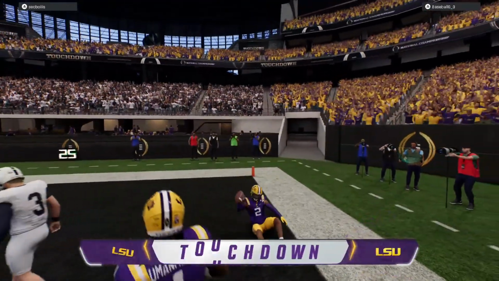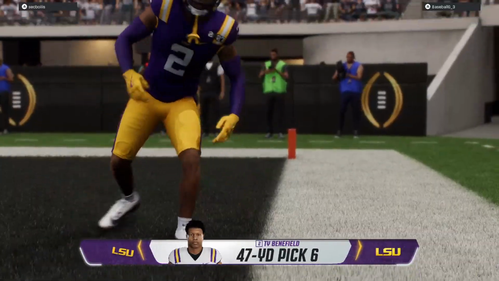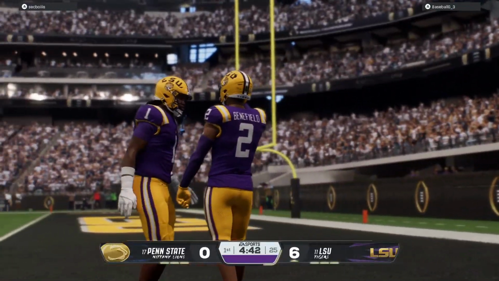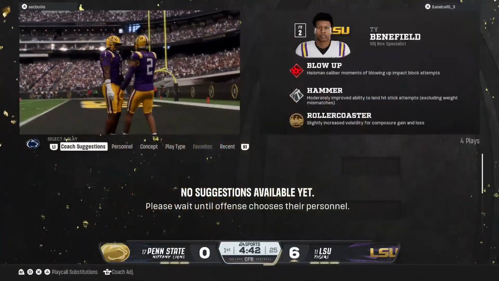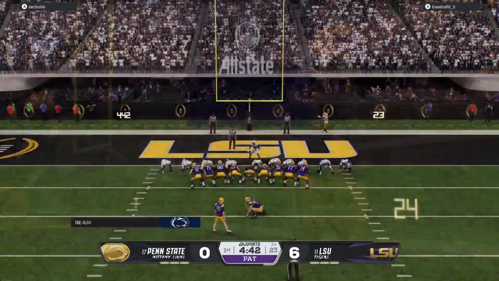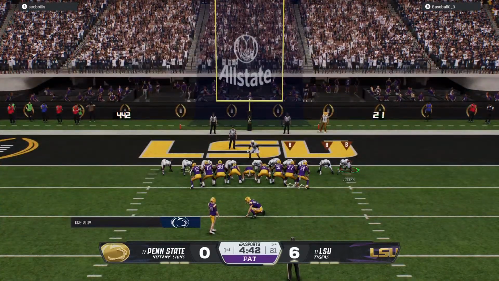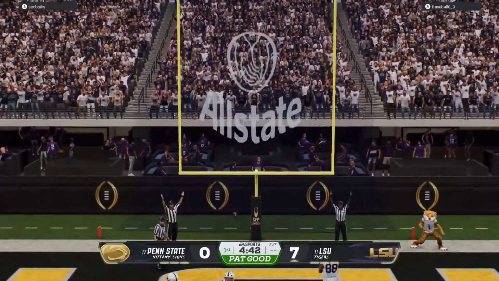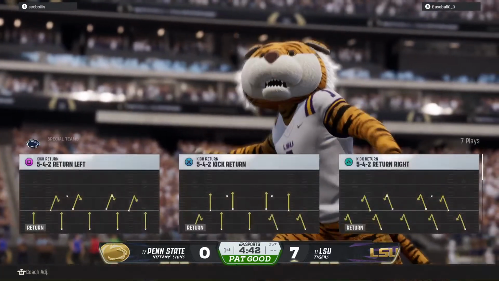Touchdown, LSU. A defensive score in the title game, and this place is coming unhinged. That is the way for the defense to make a mark on this game, in particular early here in the first quarter. Great job by the defender. He steps in front. Now he's going the other direction, and now this offense is going to be reeling. PAT is good, so it's 7-0.